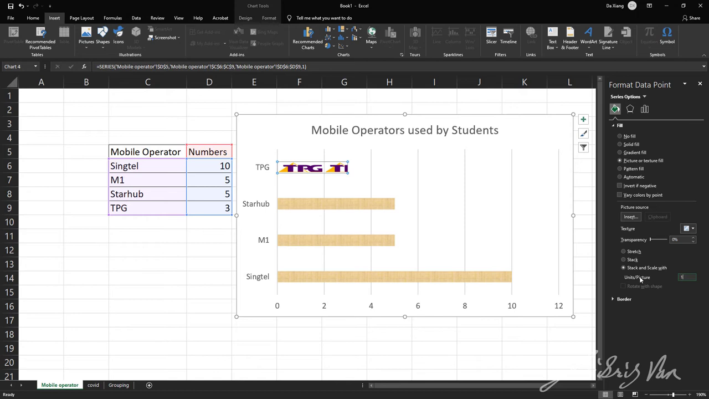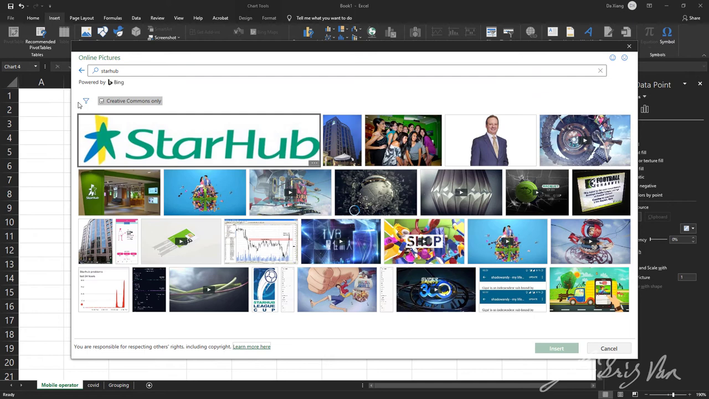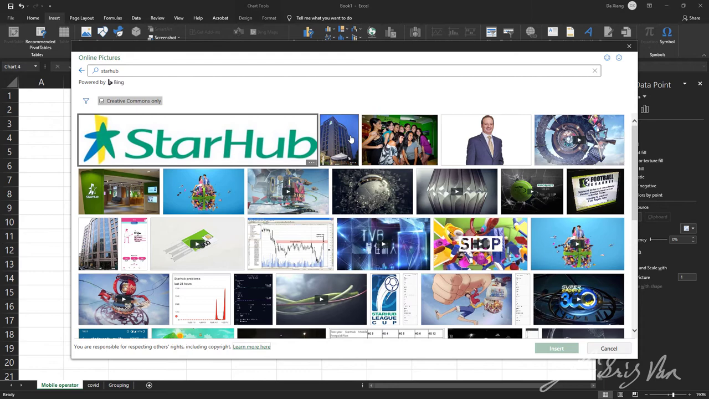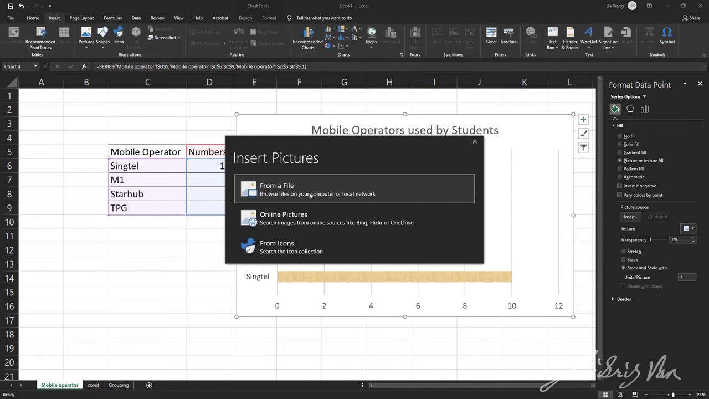Now, we can insert a StarHub picture, but the problem is if you type StarHub, Bing doesn't give you the logo, like a star cone or starfish. You are better off having just the logo, because it's quite disgusting if you have so many. So what you can do is go online and find a StarHub photo, then crop it, then insert it from your file.